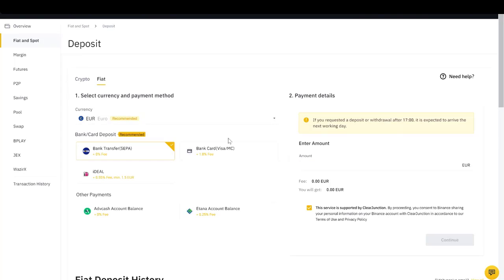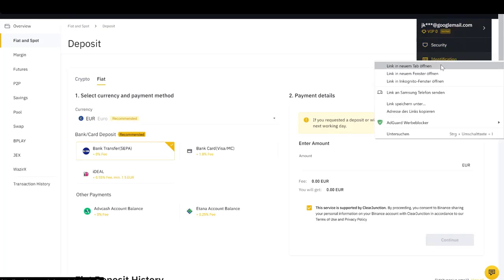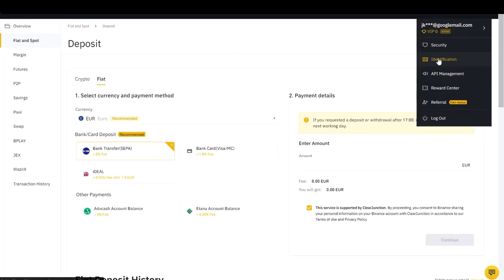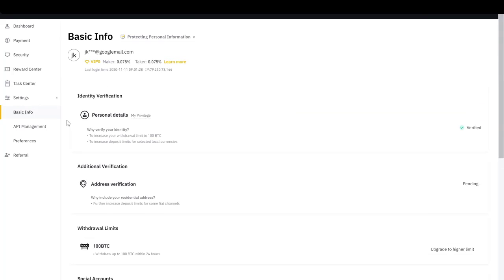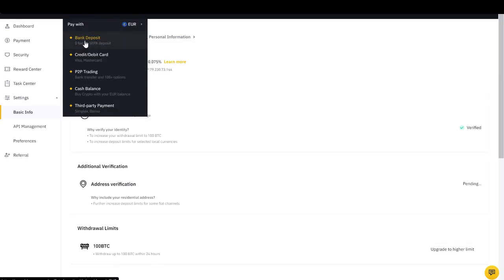To do this, you maybe have to first do an identification. So you can go here and then click on identification. Maybe it is necessary that you first do your identity verification. This is required in some countries, so just make sure if you have to do that or not. If you have to do that, just click here on verify, and then after 15 minutes you are verified normally. Then you can, like I said, click here on buy crypto and then here on bank deposit.